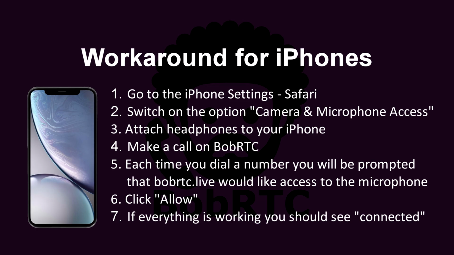Here's the workaround for iPhones. Go to the iPhone settings, Safari, and switch on the option Camera and Microphone Access. Attach headphones to your iPhone. Make a call on BobRTC. Each time you dial a number, you will be prompted that BobRTC.tel would like to access the microphone. Click Allow. If everything is working, you should see it connected. The only issue is that the audio output is heard through the headphones, but the input is through the iPhone mic and not the inbuilt microphone in the headphones.